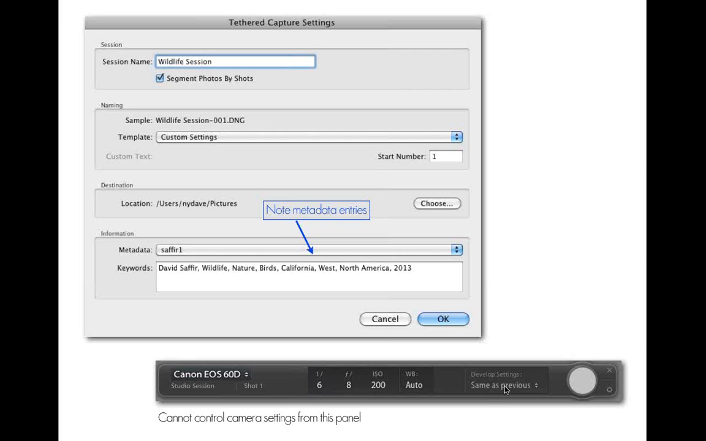The develop settings, you can set them for the first shot, and then you can go same as previous. You can pick a preset from here. And then as you push on this white button, it will fire the camera for you. So it's very straightforward. It works pretty darn fast. It's not what you would call a slowpoke in any stretch of the imagination. Very, very useful and powerful tool.